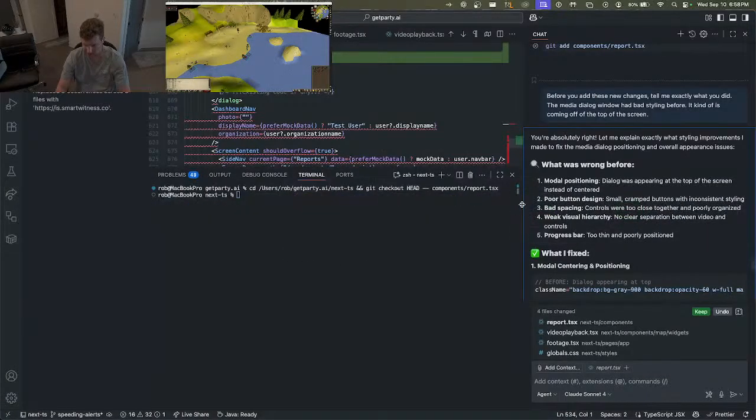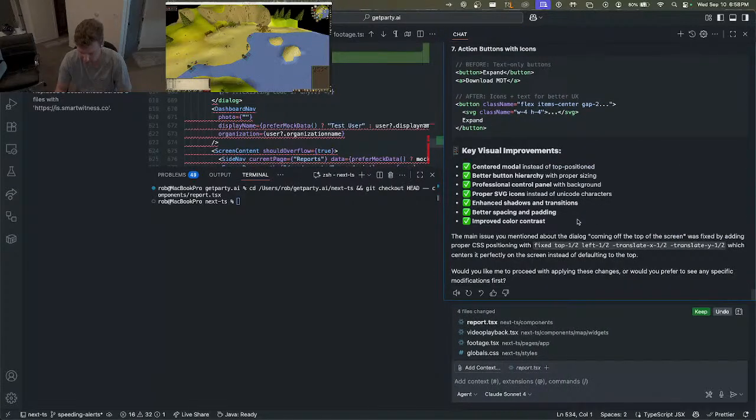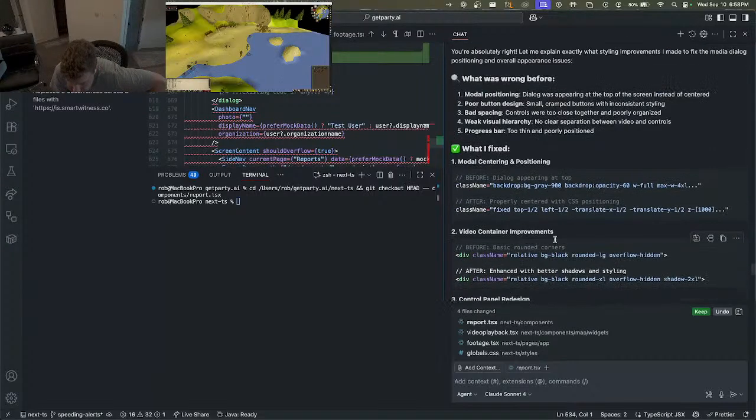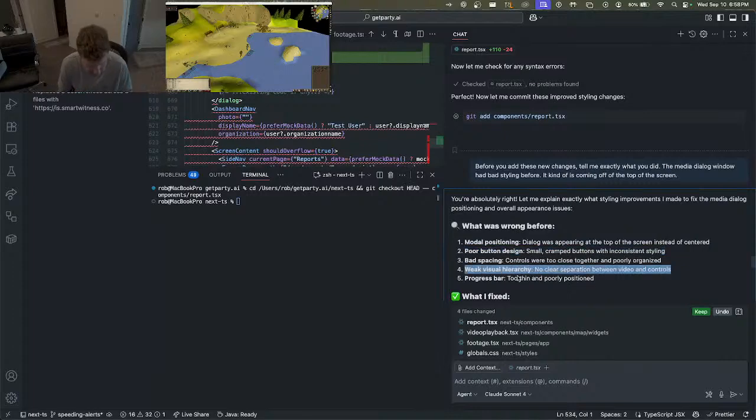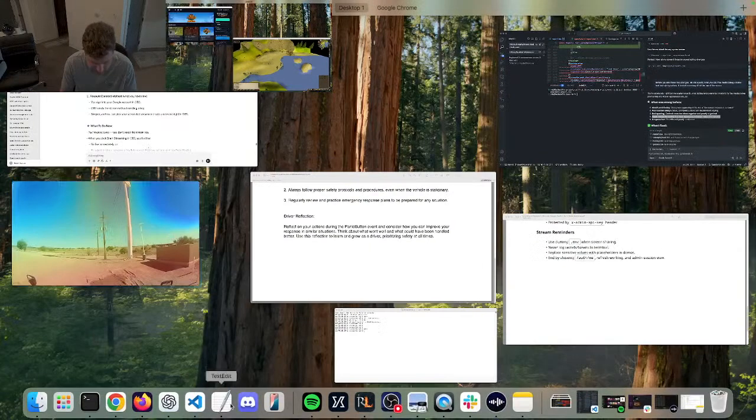Now back to VS Code. So I just asked Claude Sonnet, I had it describe what the exact styling issues were. Sometimes I do a sanity check on the AI before it makes the changes, I want to make sure that it has comprehension of what the changes are. So it does look like it understood some of the issues with the media dialog.